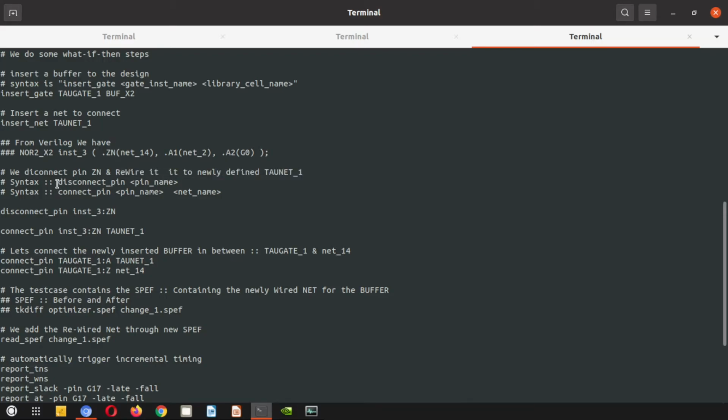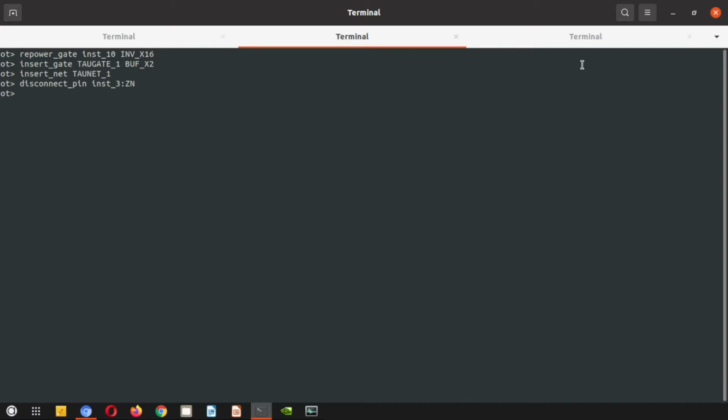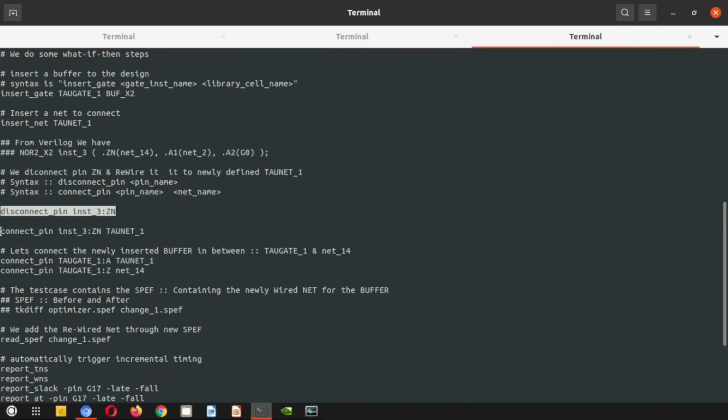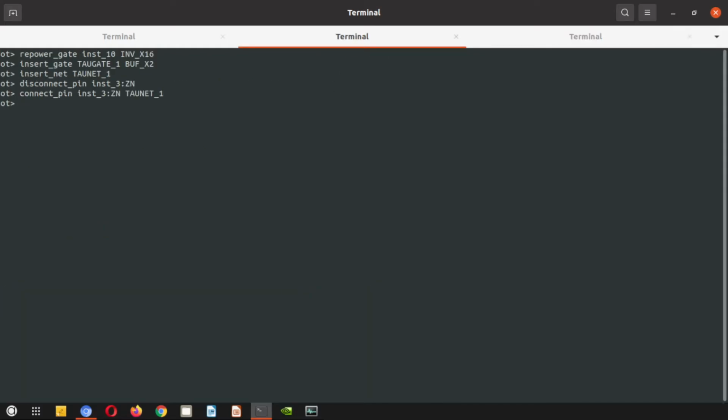So we will rewire this particular net with this particular pin. The syntax is, first we will disconnect and then we will connect using these two commands: disconnect pin, then the pin name, and connect pin, then the pin name. So we first disconnect this particular pin, and then we connect the pin. Fine. So these steps are done.